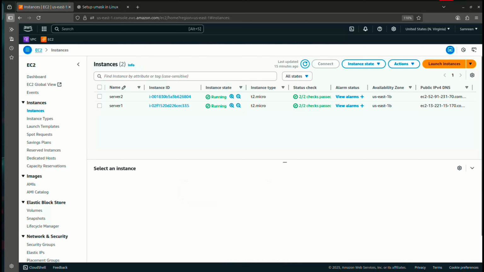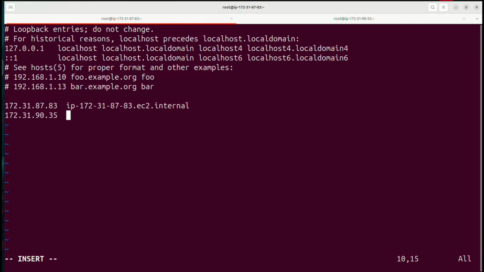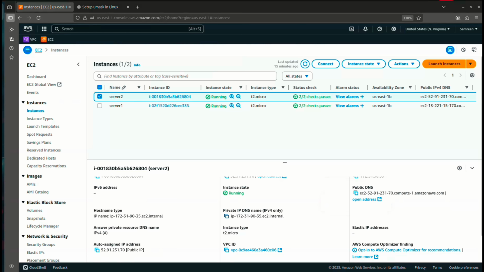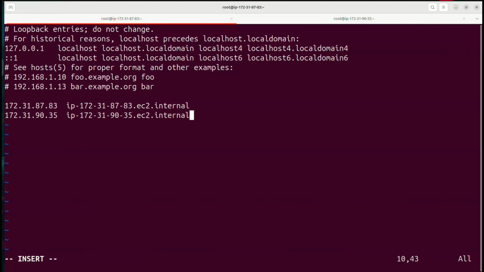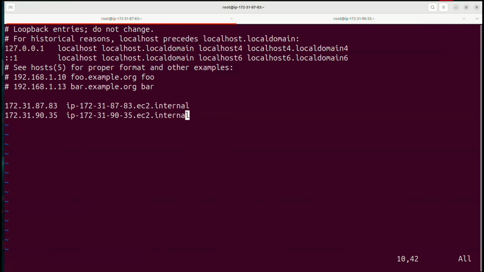After that, for the second server we have to copy the private IPv4 address and also the private IPv4 DNS name. As I have added it on server 1, I am just copying this as we have to add it on both the servers. First save this and exit.